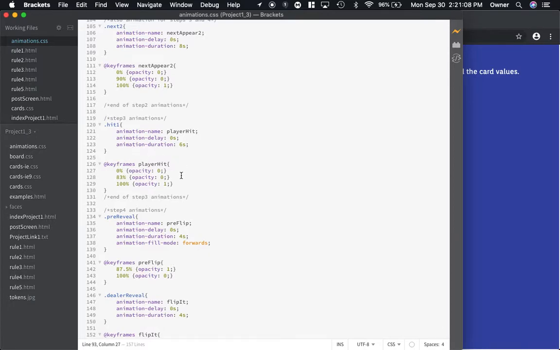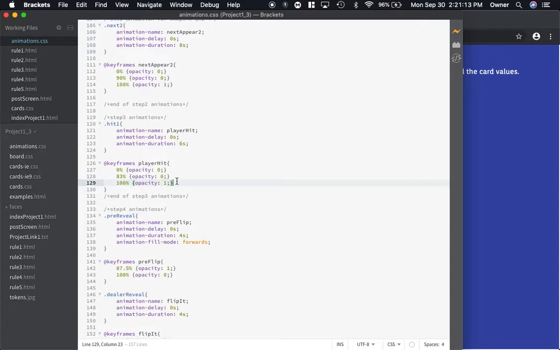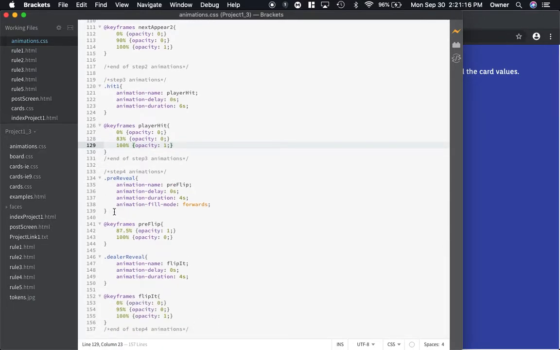This is the animation for when the player decides to receive a card. We just fade in another card. And then these are the dealer animations. So this pre-flip is for the card back, and then this flip it is for the revealed card that they'll have. We wanted to do a flip animation, but because these cards are actually CSS objects instead of pictures on both sides, it made it difficult to do it like that. So we just decided to fade the card back out and then fade the card front in.